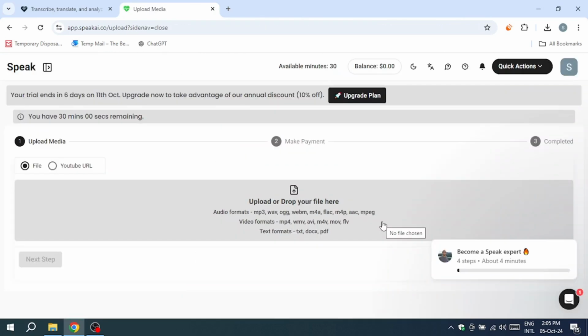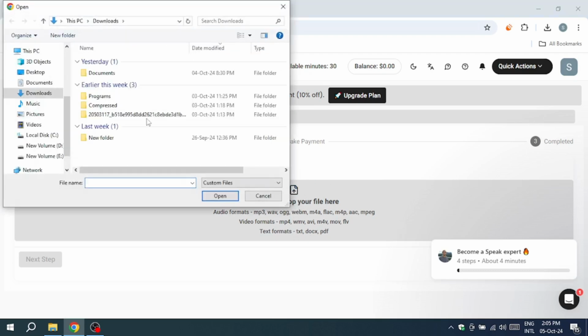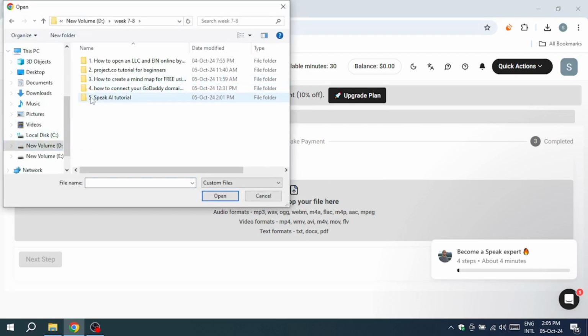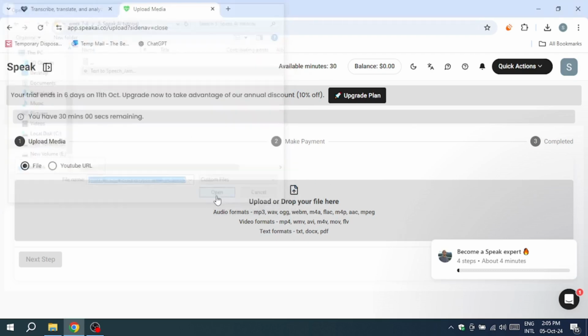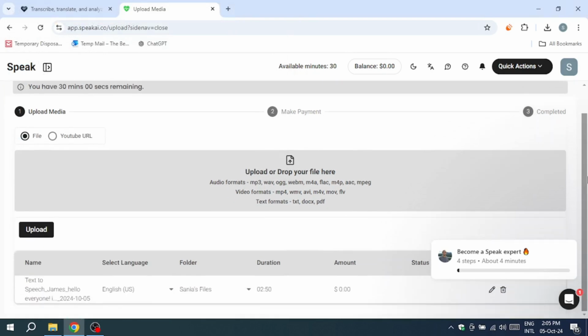Once you are logged in, you will see the dashboard. Here, you will find the option to upload audio or video files. Click on that option. Now, upload the audio file you want to transcribe. Speak AI supports multiple formats like MP3, WAV, and more. For this example, let's upload a simple MP3 file of a podcast.